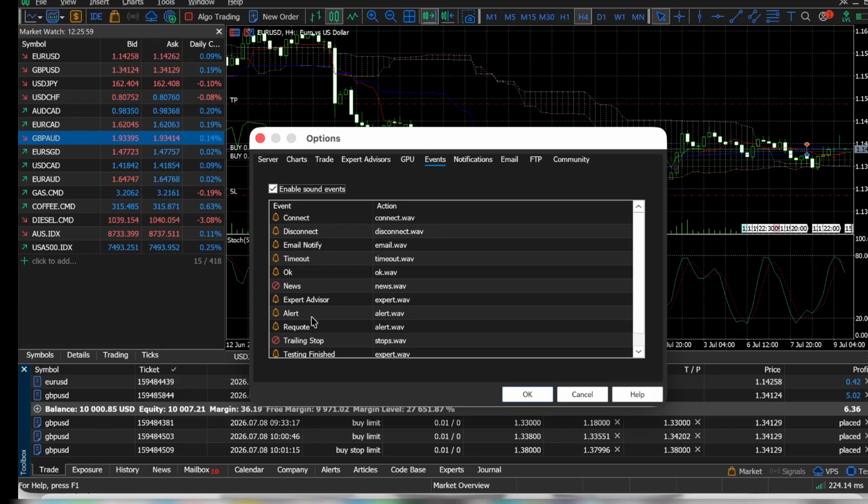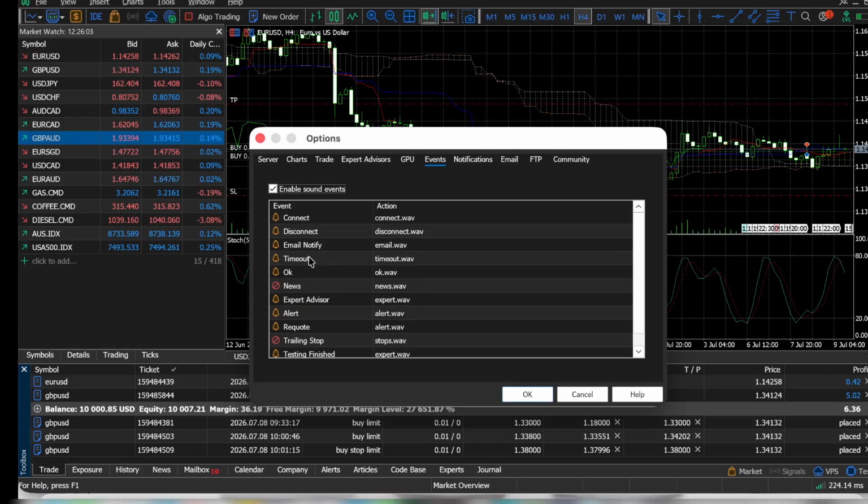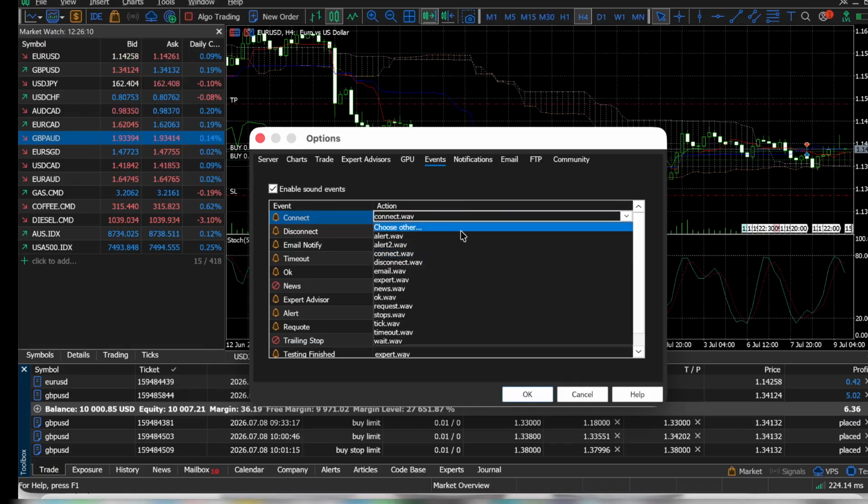Next, you'll need to locate the specific event whose notification sound you'd like to change. There are several system events listed here, such as Connect, Disconnect, Alert, and News, each with their own default sounds. Look through this list carefully and identify the event you wish to customize. Once you've found the event, direct your attention to the Action column. Here, you'll see the current sound associated with each event.